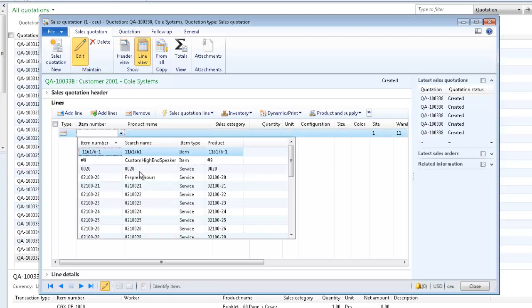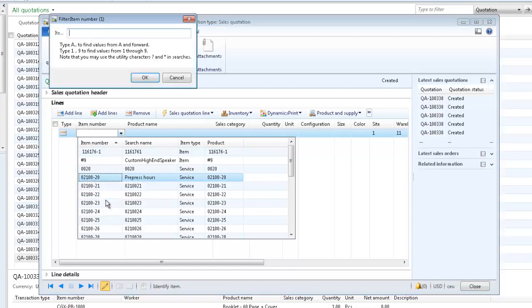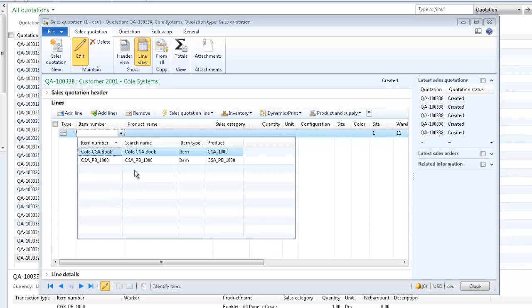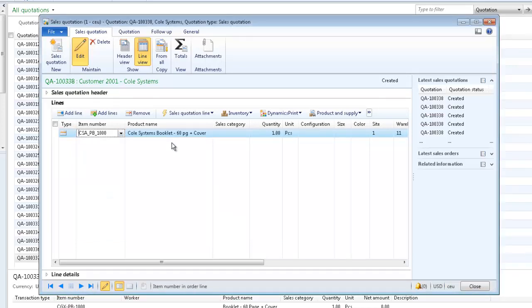Again, I'm going to use some advanced filtering functions. I'm looking for an item which has the name CSA, or Coal Systems Associates. And here is my CSA printed book 1000. If you remember from the introductory session, it's a 60-page plus cover book. Now I'm going to choose some quantity. I'm going to say it's 1000.